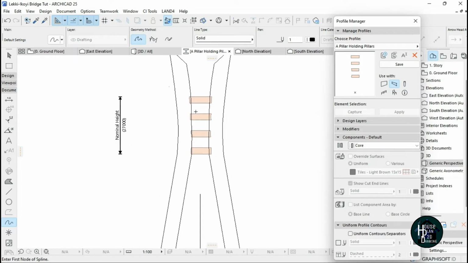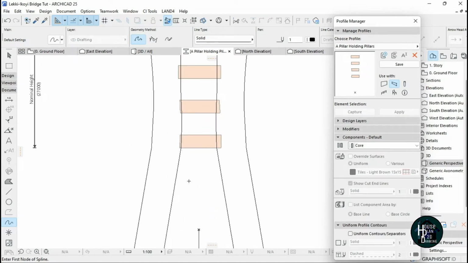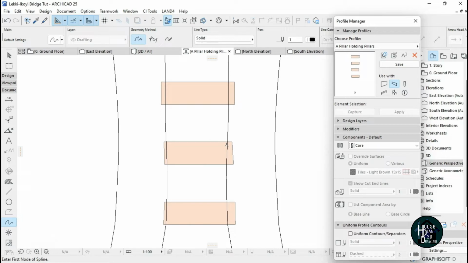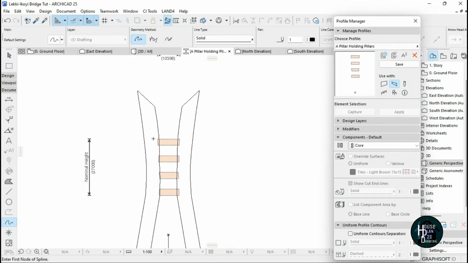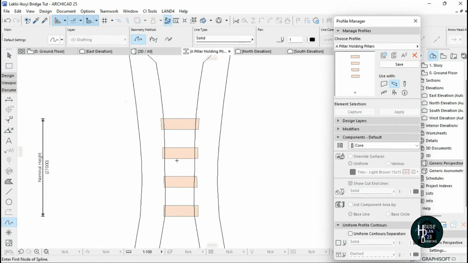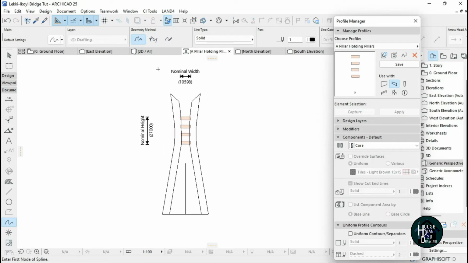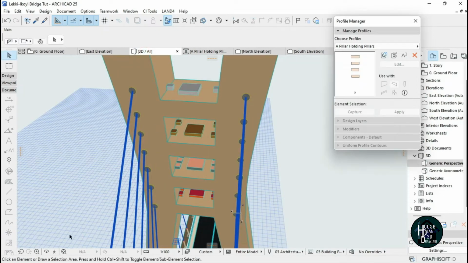Now you have this, so you can come here and draw the box using the line tool. You can make it exceed outside, it doesn't really matter since it's not going to show. Okay, so that is the way I was able to do all of this. Now let's go to the 3D view and let me explain some other things.